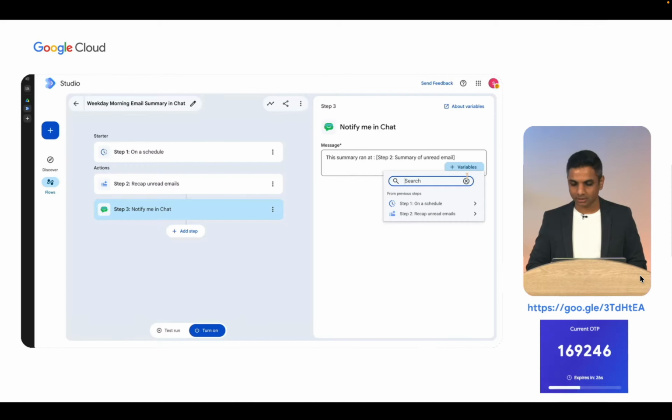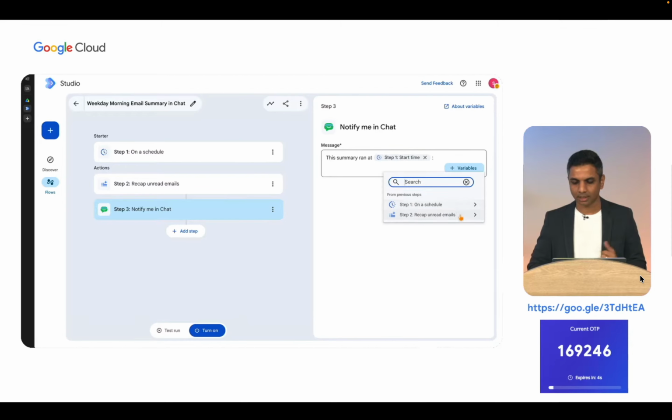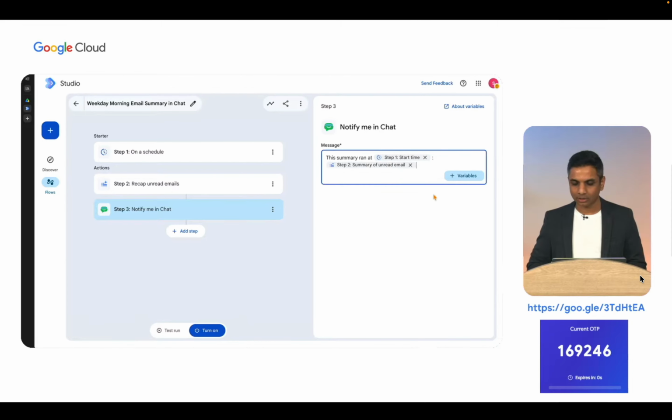Click on variables, click on which says step 1 on a schedule. So what I did is I'll just do a quick recap. Click on variables, click on step 1 on a schedule, and click on start time here. The next one is the summary. Click on variables, click on step 2, that's where Gemini created the summary, and click on summary of unread emails. That's it. This step is now ready.